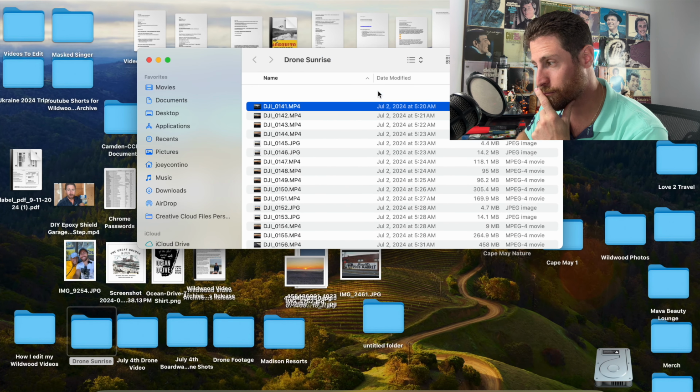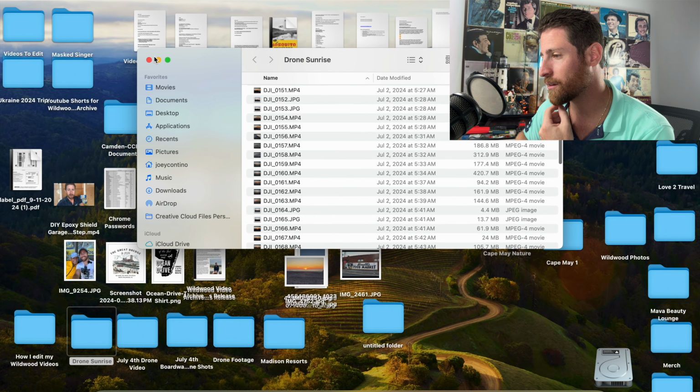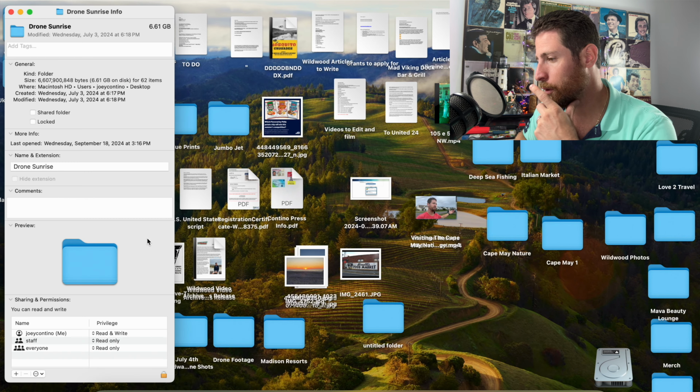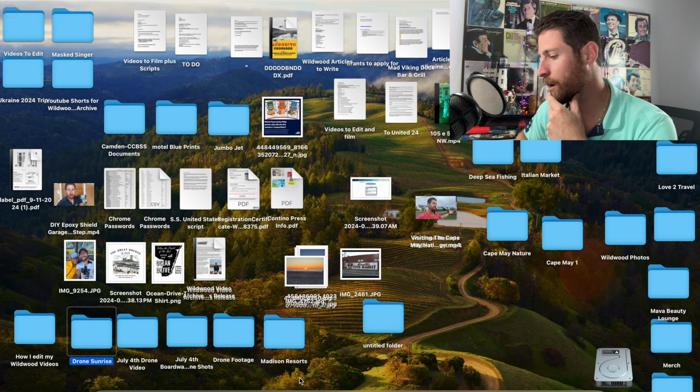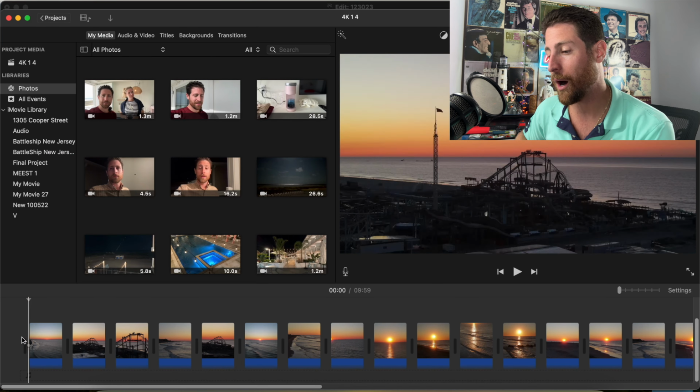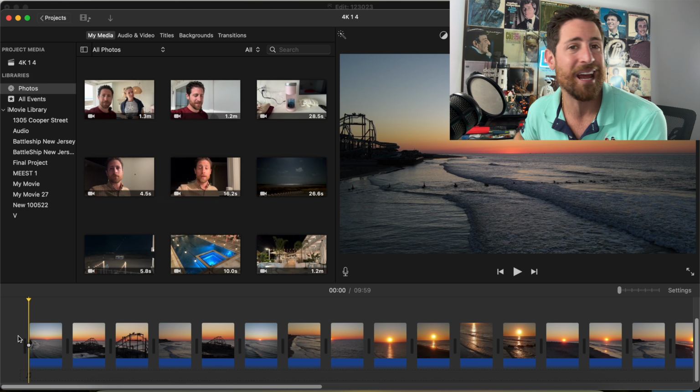All that said, you'll notice there is at least 5-6 gigabytes. Actually, I could tell you how many is on here. Get info, so it's 6.6 gigabytes of data. I would bring them first into iMovie, and you're probably saying, iMovie? Yeah. I really don't do much color correction.